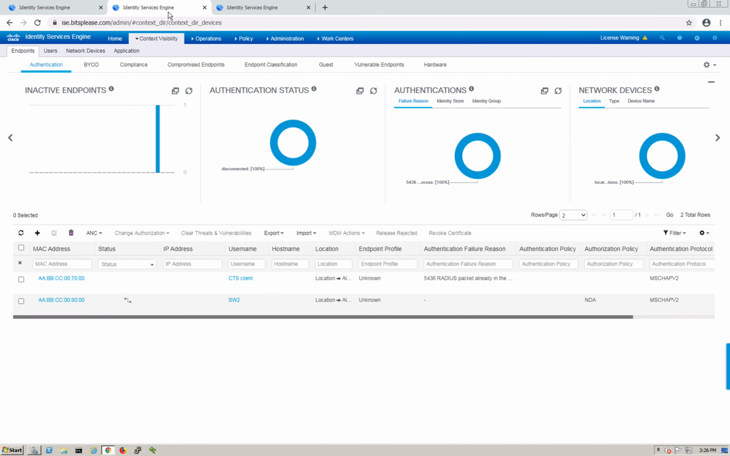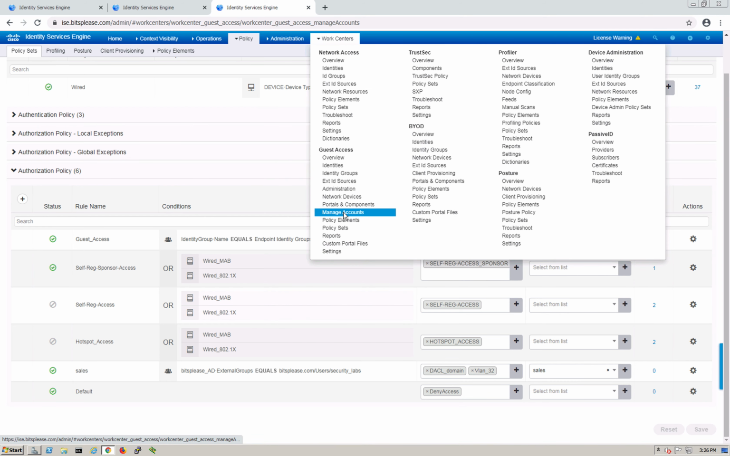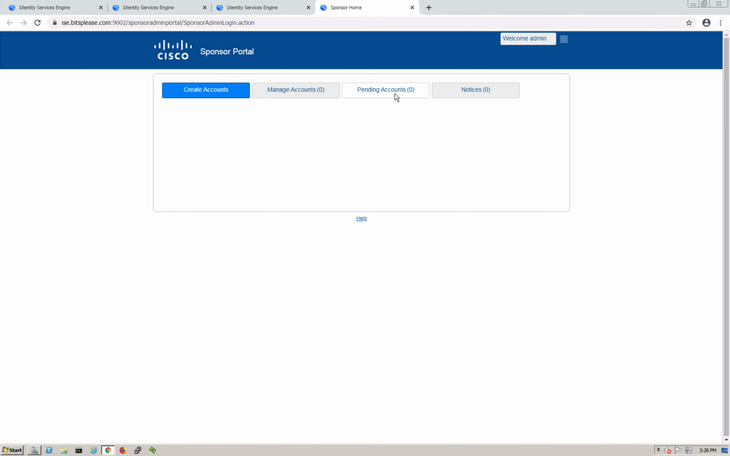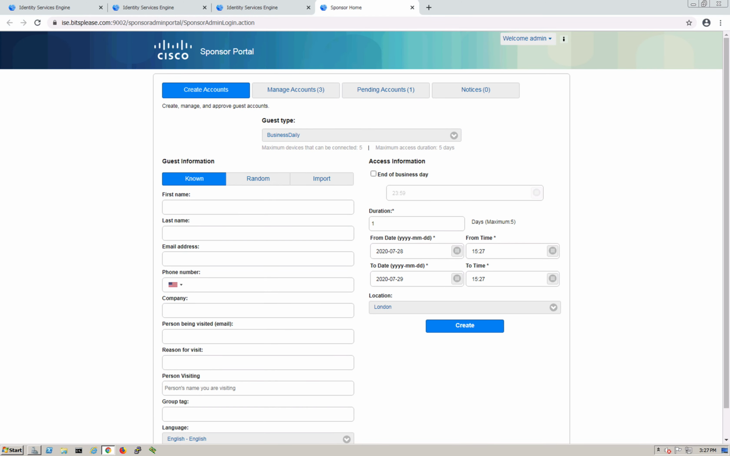So let's go down and do that. For the sponsor to approve it, we'll have to go down to guest access, manage accounts. And over here, let's click on the manage accounts page. There you go, the page is loading. All right, looks like it has loaded. This is what you see. You also can create your own accounts, but in my case, I'm going to go down to the pending accounts. As a sponsor, there is a tab here which allows me to approve any of the pending requests.